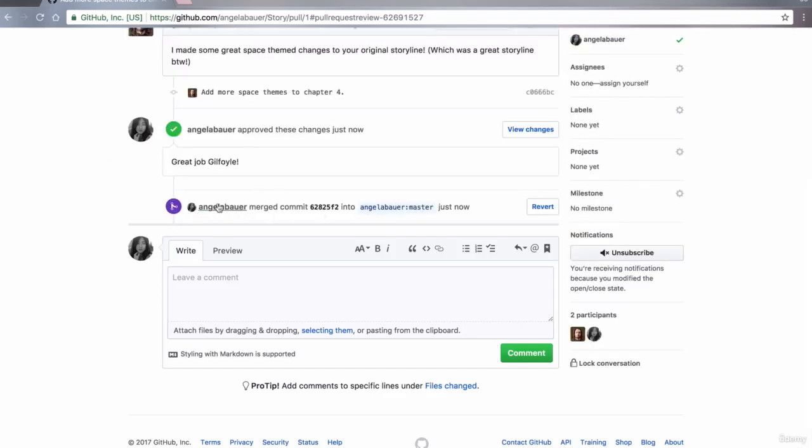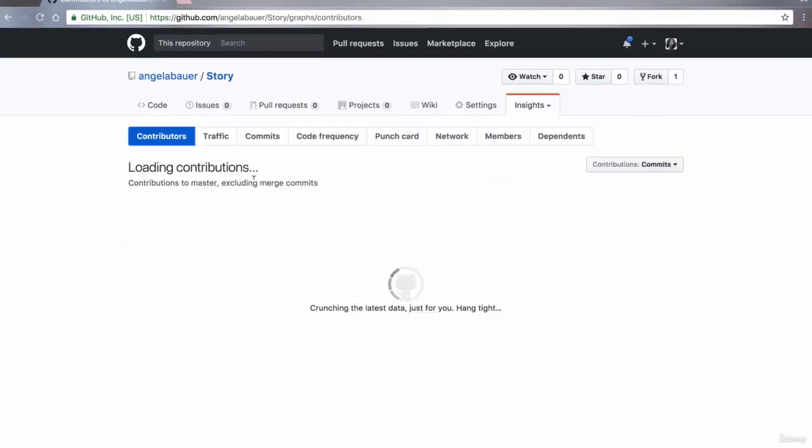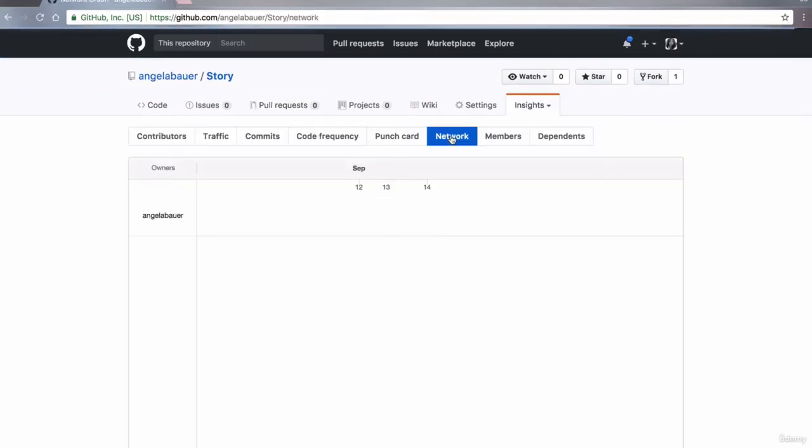And now you can see that that commit is added to Angela Bauer master. So if I have a look inside my graphs now, you can see that the latest commit was my merge, and you can see where it came from. It came from a fork made by Guilfoyle, which shows up as a separate branch, and then it got merged back into the main branch of the main repository.